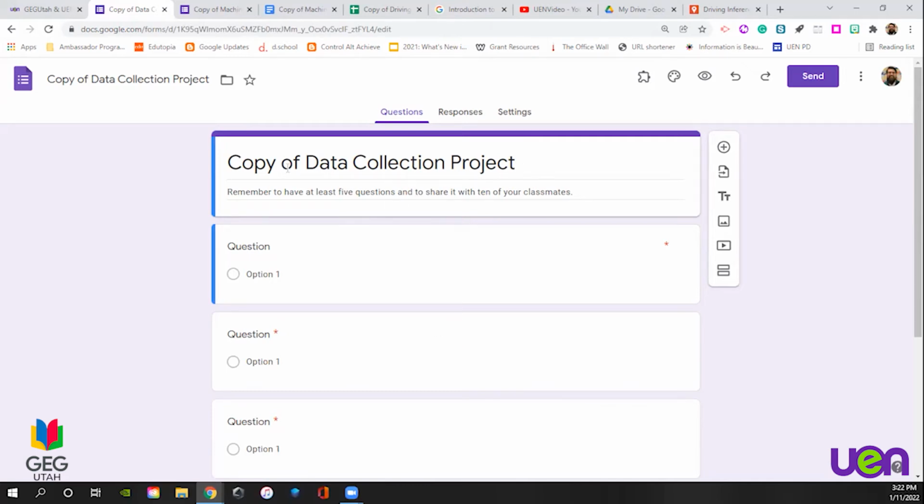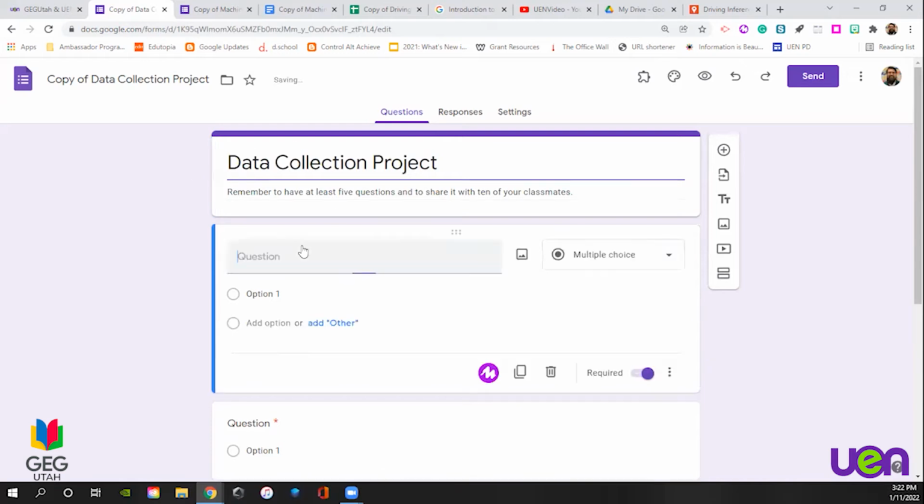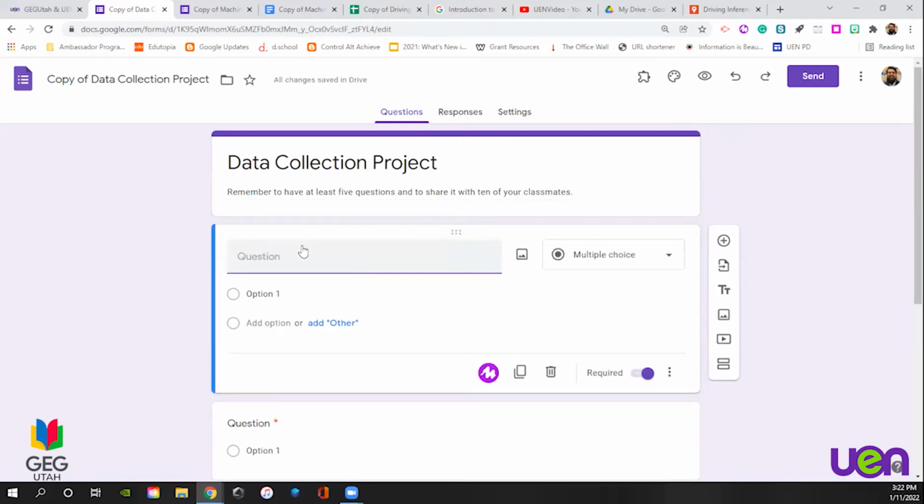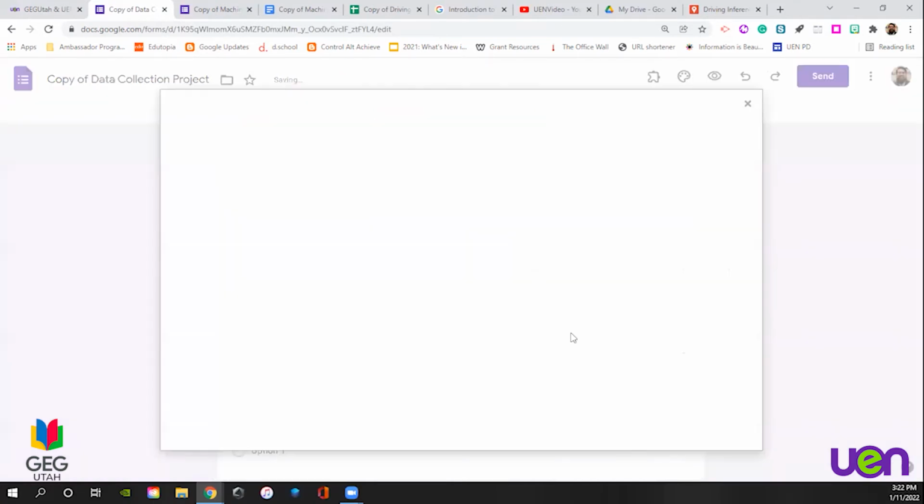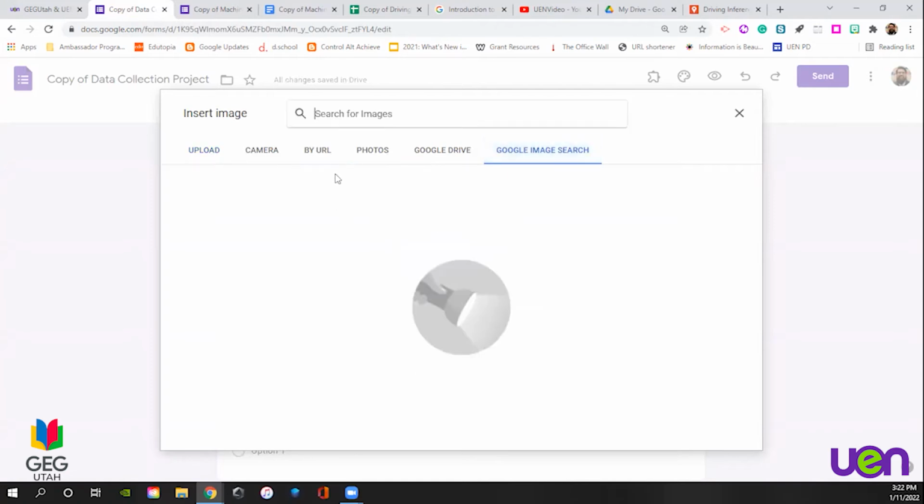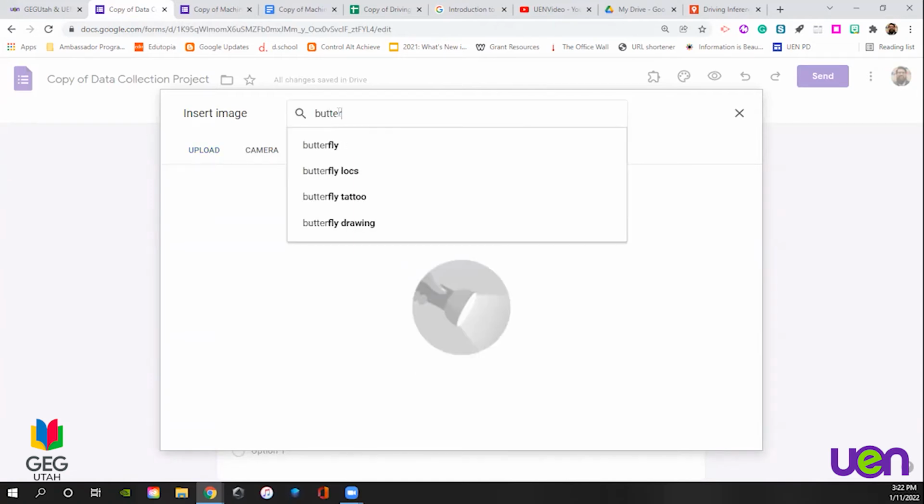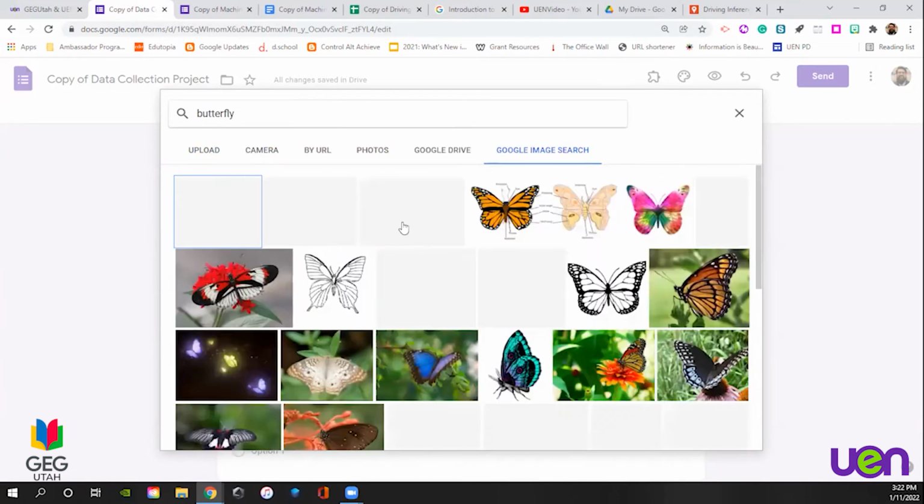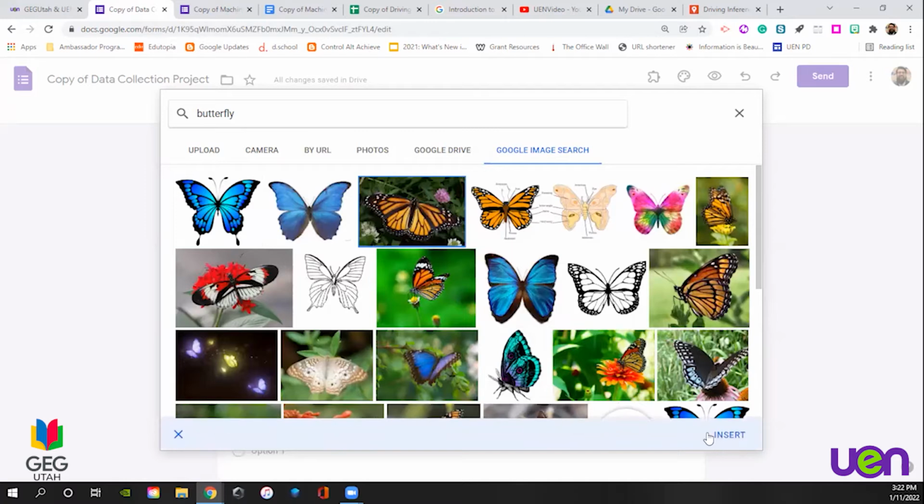What they want students to do is go ahead and create a data collection project on basically a Likert scale. So I'm going to go ahead and do this over butterflies. And I'm going to grab an image of it. I'm going through Google image search. And I like that one right there.